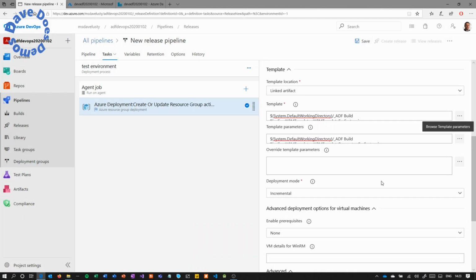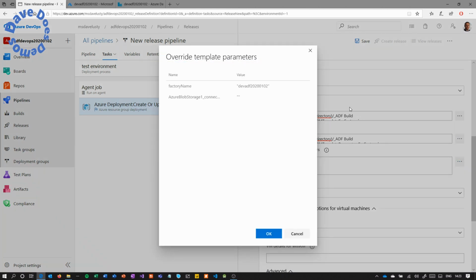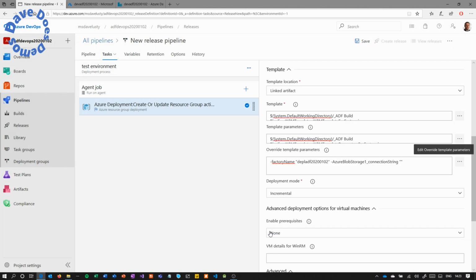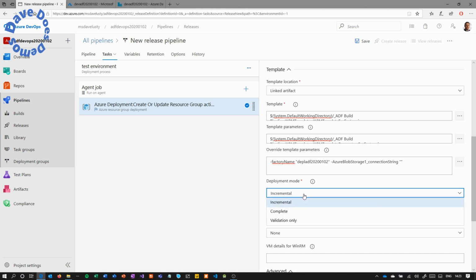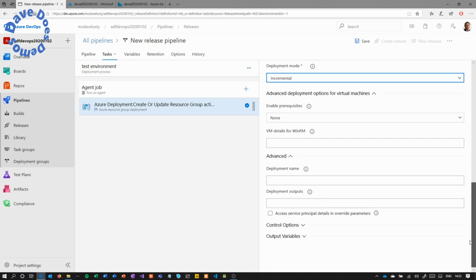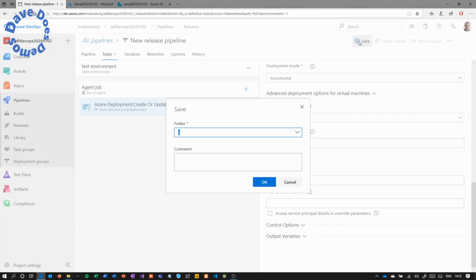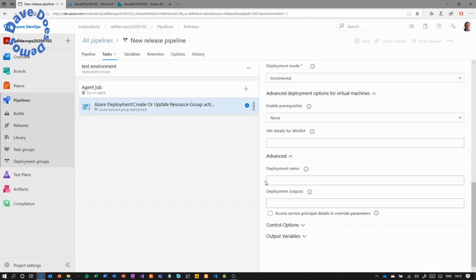Then we're going to override the name of the factory. So we're going to use DEPL ADF and the current date instead of Dev ADF. So obviously by default, it chooses the development environment. We just need to change that to the correct one. We can use parameters or variables within Azure DevOps to set this automatically, so you wouldn't have to manually edit these for your different environments. You would just set up a variable for that environment and call it prod environment or whatever you want to call it. So once that's done, we're going to save that.